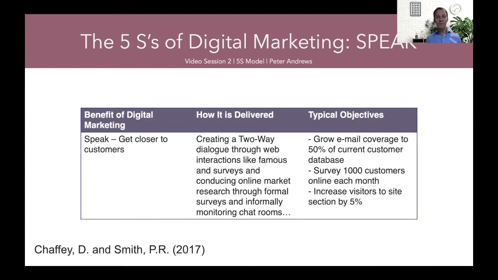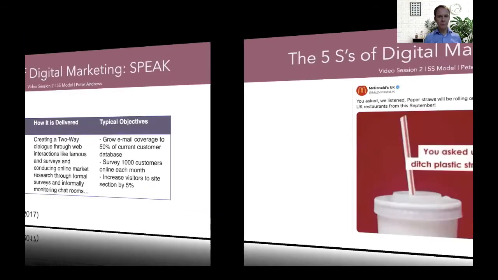Or maybe you want to be doing it through apps, chat apps, or perhaps through text messaging, or that you're going to survey 1,000 customers online each month, or increase visitors to a specific site section where you've got dialogue by 5%. So you can see we're trying to make those objectives smart, put some numbers on them as well.